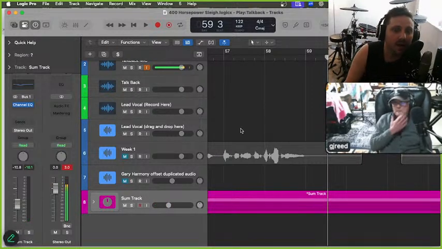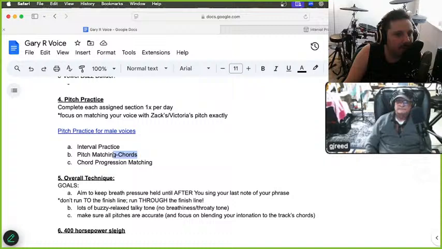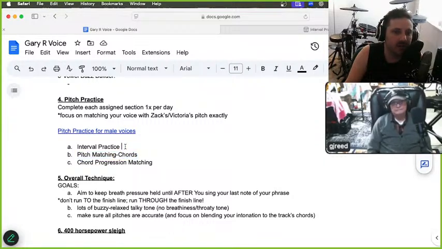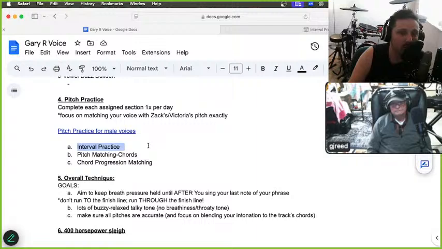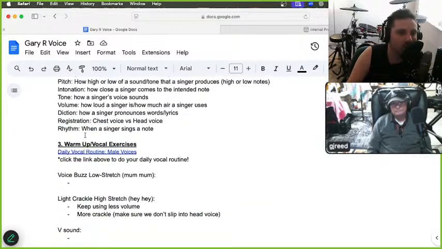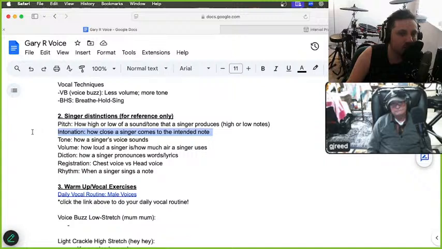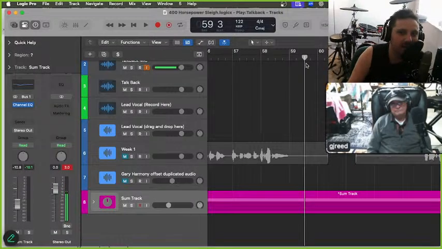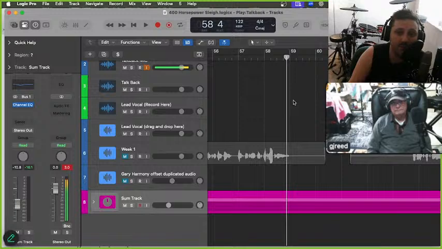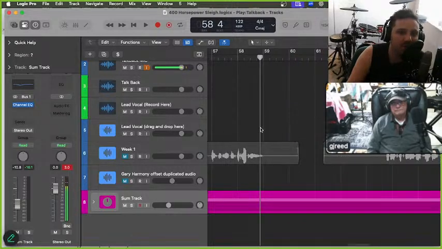That is the beauty about doing the pitch matching in the chords and then your interval practice. Because the interval practice helps you gauge the distance better in the first place, but the pitch matching chords helps you blend your intonation to make sure that you're actually in tune with the chord. So even if you miss by a little bit, as long as you don't stay out of tune, it's not a mistake. You didn't make a mistake here.